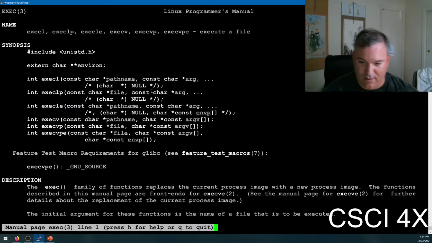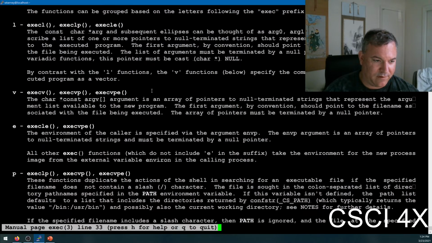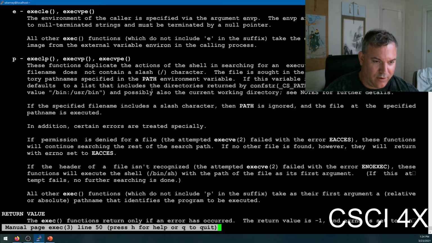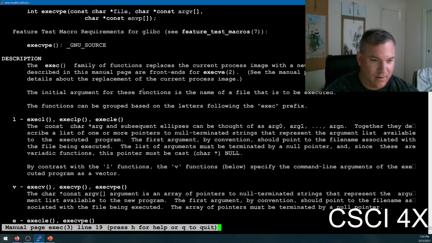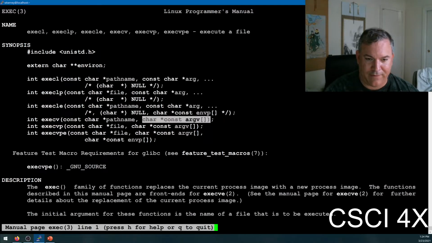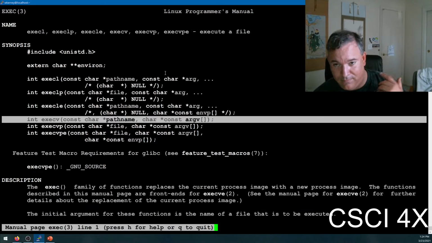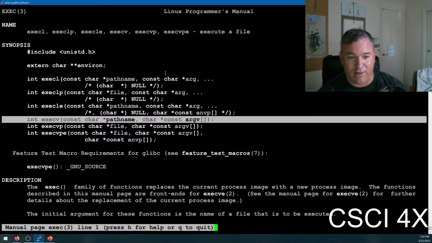Exec is the loader, basically. There's a lot of versions of it. You pass it basically a path name and options. That's the simplest one right there. So you pass it a path name to the executable you want to run, and you pass it the command line parameters. And then it runs it. That's the loader right there.